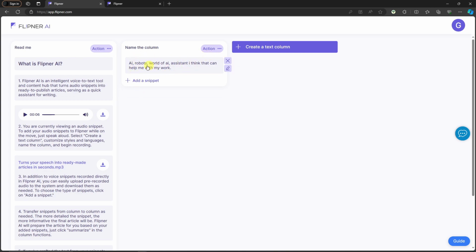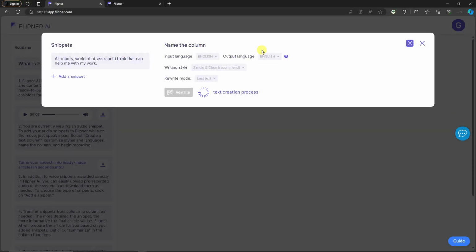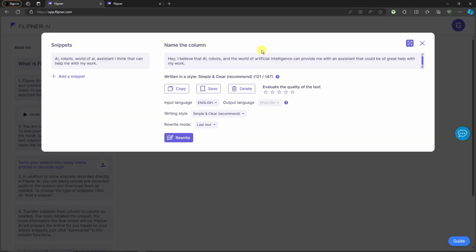And once that's done, click on action, go for summarize. Right now it's currently summarizing the creation process. And now with that, this is what we have. Again, this is only simple and clear. If you want it to be longer, a bit more on the academic side, of course, choose academic.